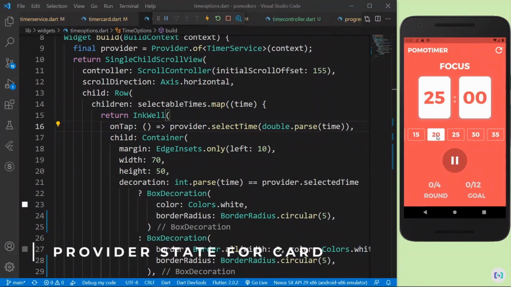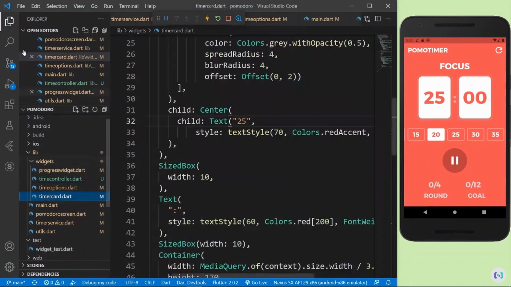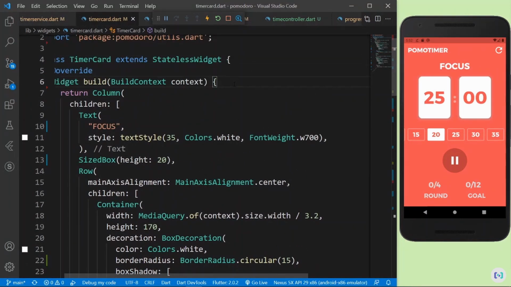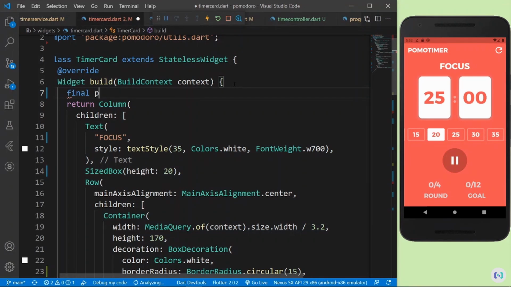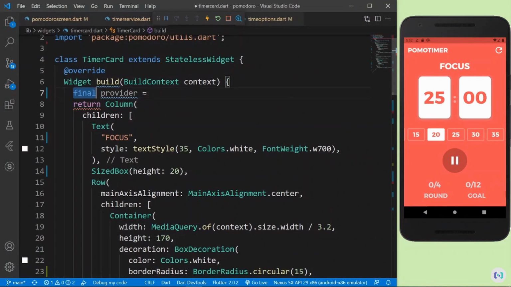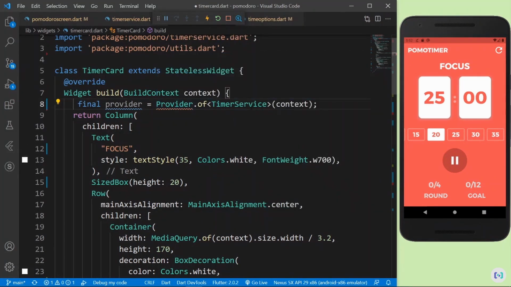So after providing the state for the options, let's actually also provide the state for our timer up here. We can do it also really easily. Let's go to timer card and get an instance of the provider. So I'll just here say find a provider. I'm going to just copy something. In time options, I'm going to just copy this one and put it over here in the timer card. Perfect. Let's actually import these things. Import also provider.